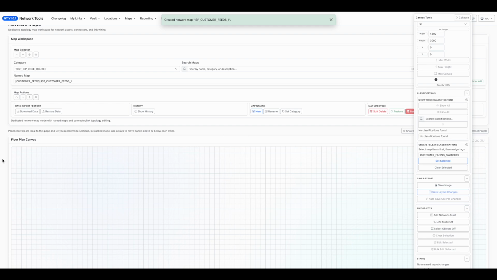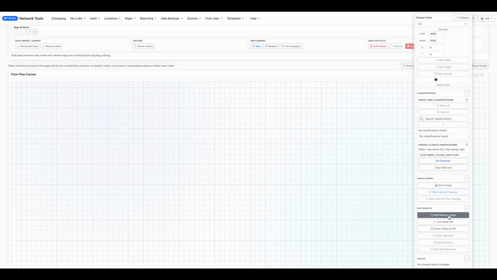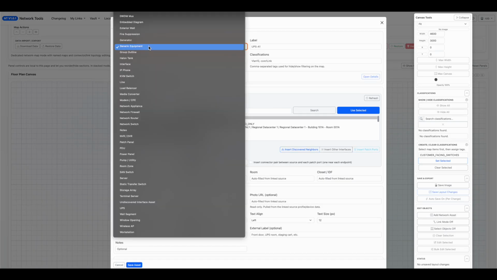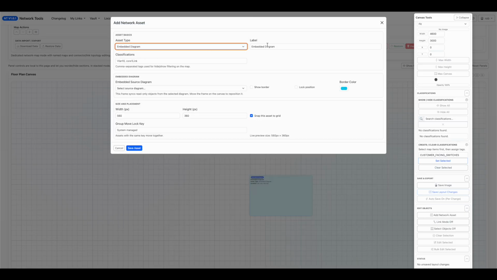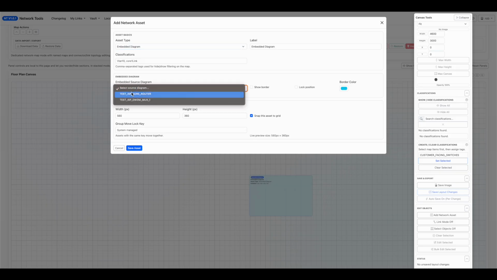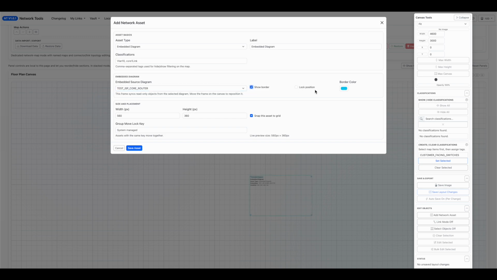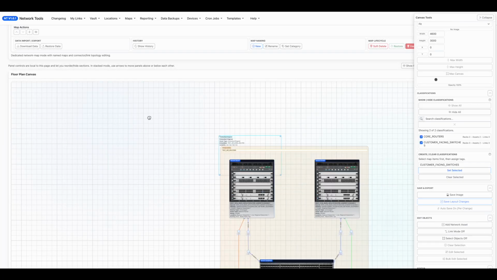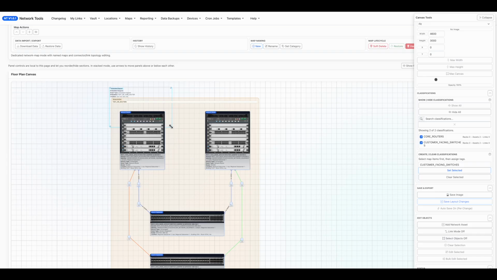Now let's say I want to use that map. I'm going to go ahead and add in via the network asset and then an embedded diagram. And then it's going to give me the map that I want to use. So I'm going to do the core router one. You can either lock it in place when you're done. You can give it a border, which it kind of already has, and then you can change the border color. So we'll give it this for now. And let's insert that for now.